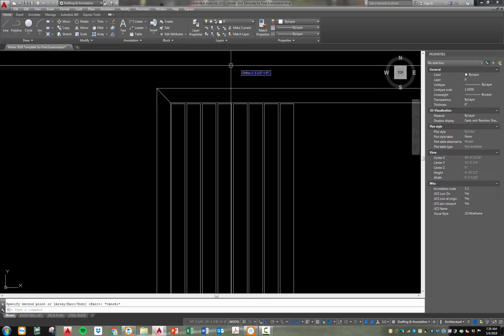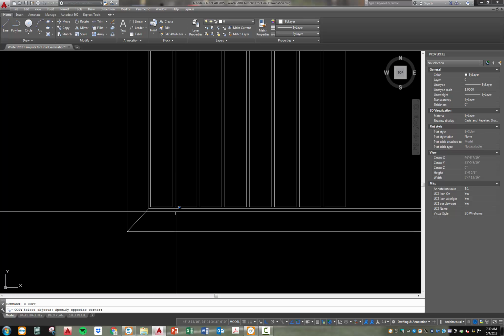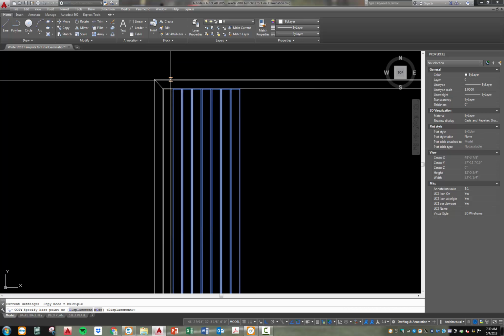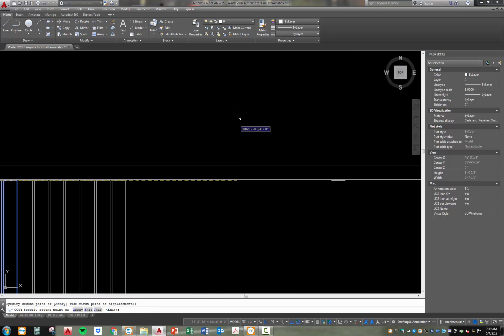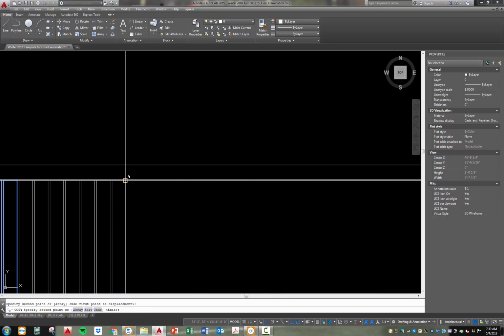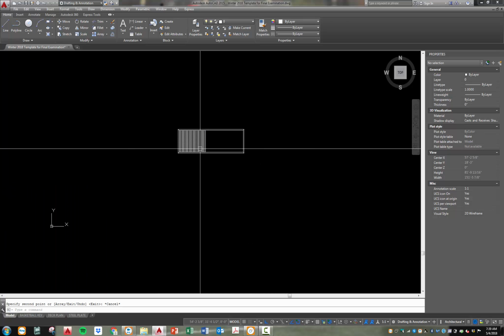Somewhat tedious, but doable. Once you get a bunch of them in there, copy, pick a window, go from this base point to that base point, wheelie mouse out. Now you can do a bunch at a time. Again, same idea, it's just the array command manually.